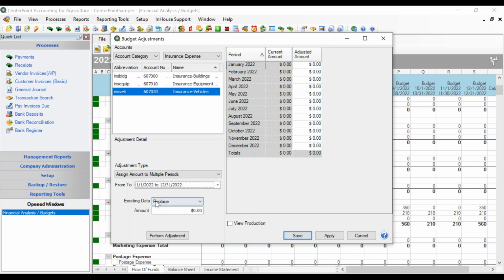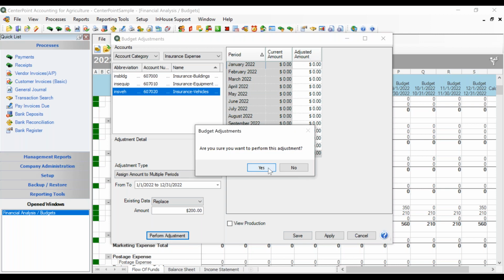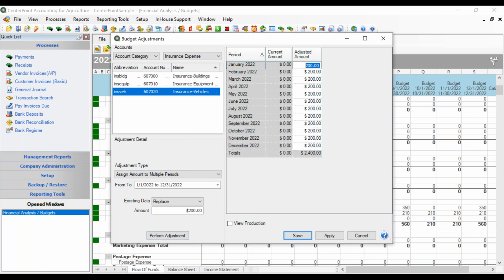If there was data already in those cells, we could either be replacing it or adding to that data. We're going to be replacing it, and the amount that we're going to put in there is $200. Now, in order for it to do that, I need to go ahead and click Perform Adjustment. And I can go ahead and say yes. And then we'll see that that amount is going to go from 0 in each month over to $200 in each month.